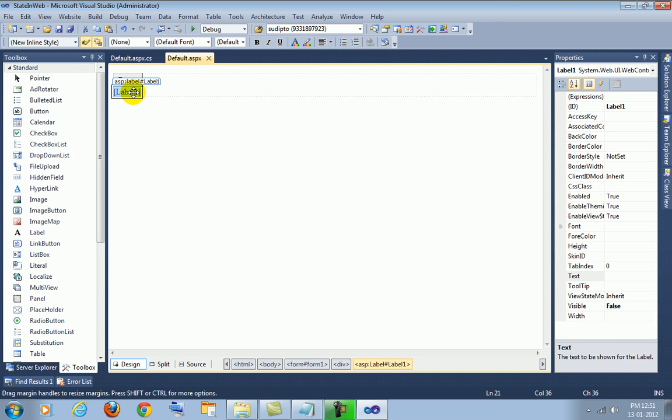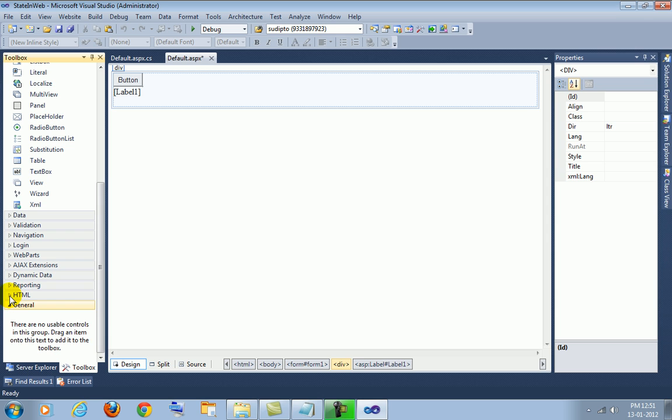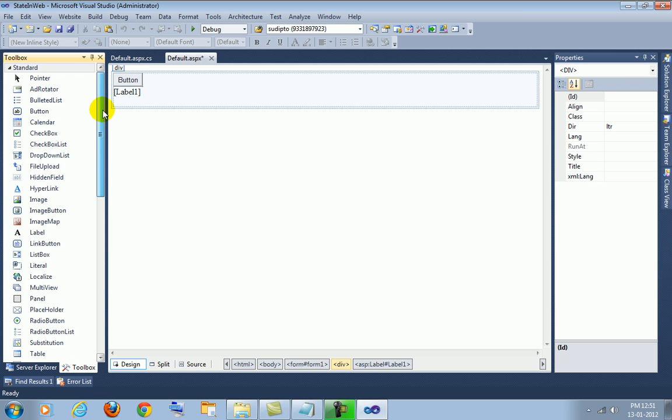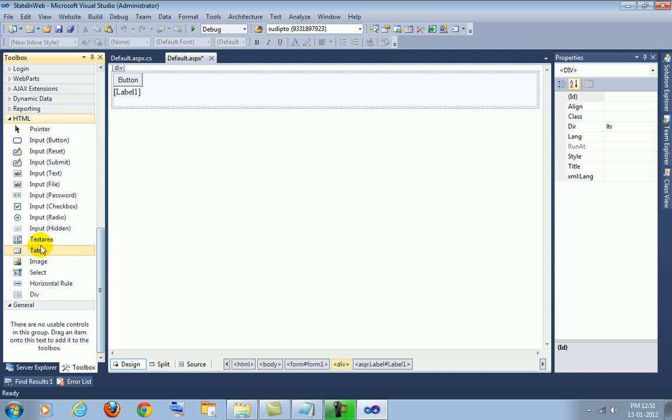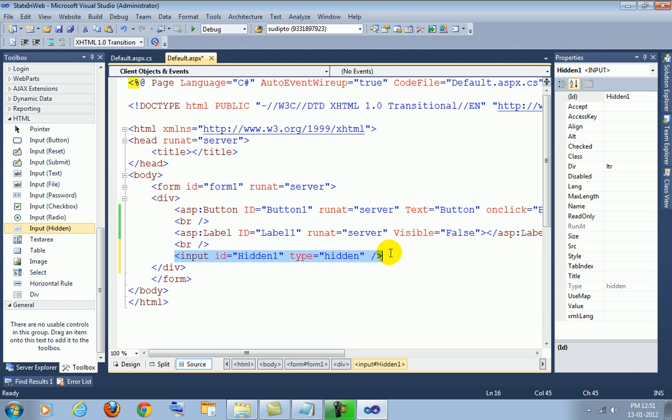So we should not be using label for that purpose. Rather, we should be using an important HTML control, that is input type hidden. We can use this HTML input hidden. It's a very nice control. If I drag and drop this input hidden, it doesn't show up because it is hidden. Here it is: input ID hidden, type is hidden. If you write this, it is very plain HTML and its ID is hidden 1.